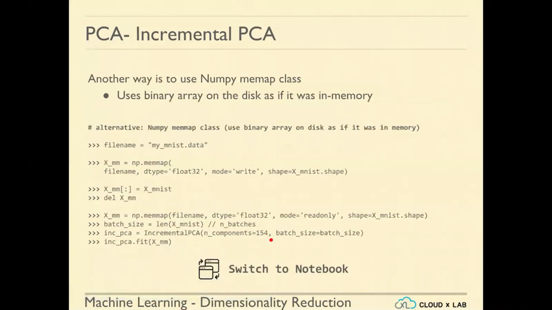Another way is to use NumPy's memory map class, which essentially maps the memory such that in case certain data doesn't fit into memory, it'll put it onto the disk. So basically it uses the disk instead of the memory. If you have, let's say, an SSD and you want to utilize the disk because your data is not fitting into memory, in that case you could use NumPy's memory map class.